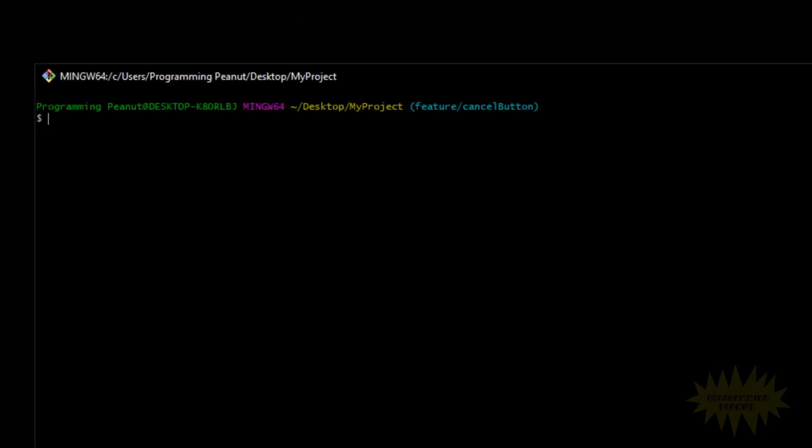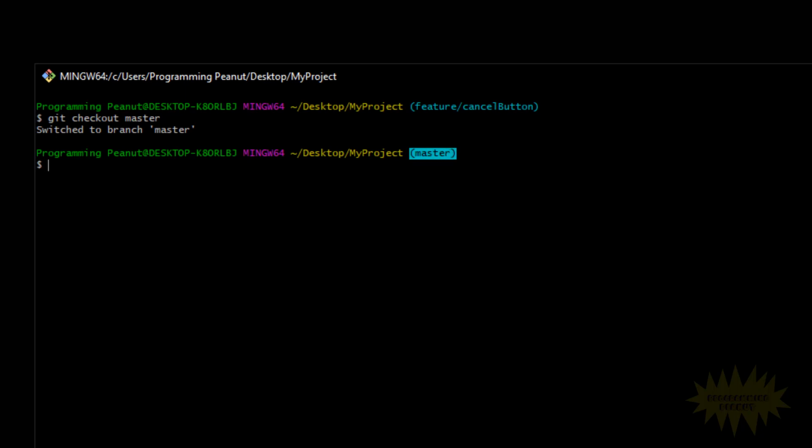Now you might already know this, but to switch over to another branch, you type git checkout and then the name of the branch you're trying to switch over to. So I'm currently on this feature slash cancel button branch, and let's say I want to switch over to the master branch. I would type in git checkout and then master, okay? And then once I press enter, it'll switch me over to the master branch.